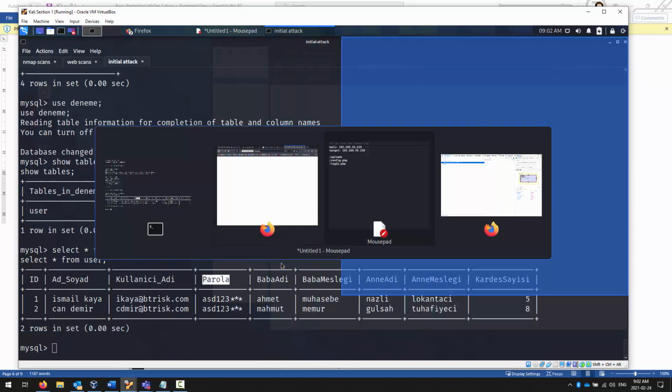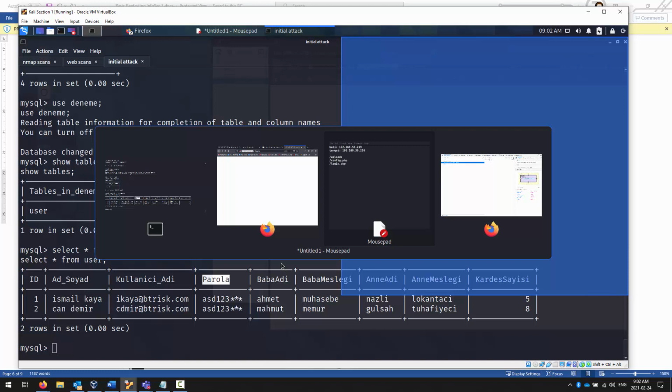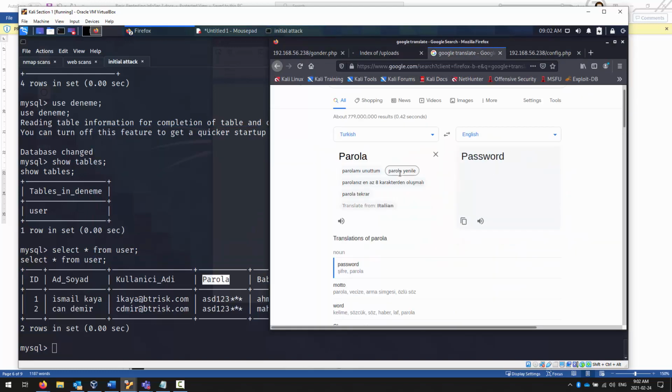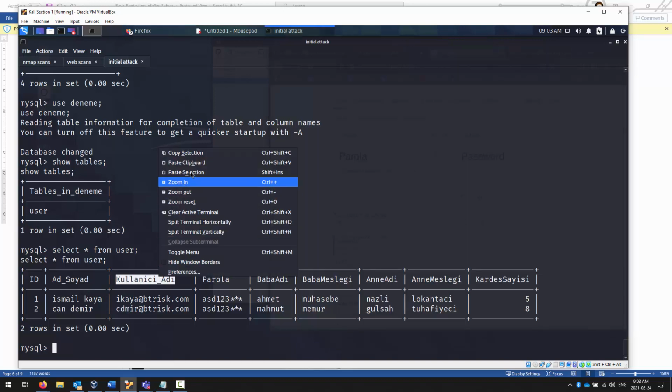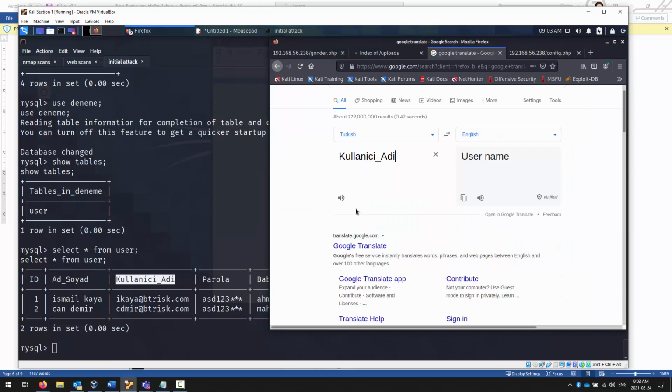Let's verify. We're going to go back to our browser. We're going to go back to Google Translate. Parola is password. Parola. I don't know how to say that. All right. So what's this word then? Copy, paste, username. Perfect. So that's username, that's password.